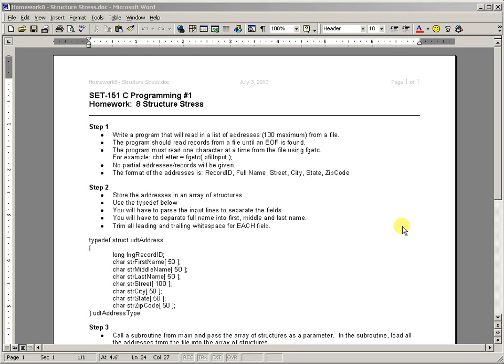Now, I'm not going to give you any partial addresses, so each record that you read in will be a complete record. The format of the addresses is record ID, comma, full name, comma, street, comma, city, comma, state, comma, zip. So your first step is you just want to read those in. I'll walk you through a little bit of that in the Getting Started video.